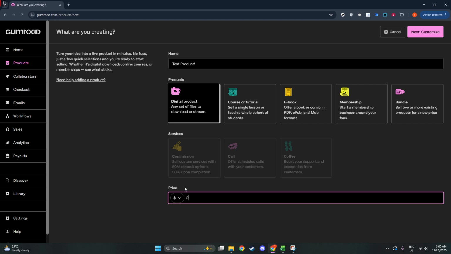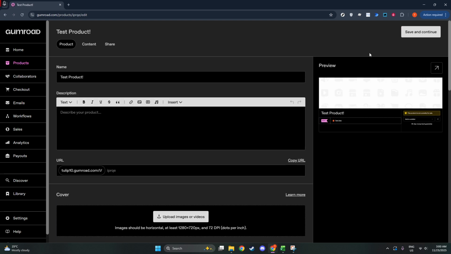Give your product a clear, memorable name and write a description that explains what buyers get, who it's for, and the outcomes they can expect. You can enhance your description with images, code snippets, or embedded videos to make it more engaging and informative. Then set your product URL, often called the slug. Keep it short, descriptive, and easy to share, since it becomes part of your public link.